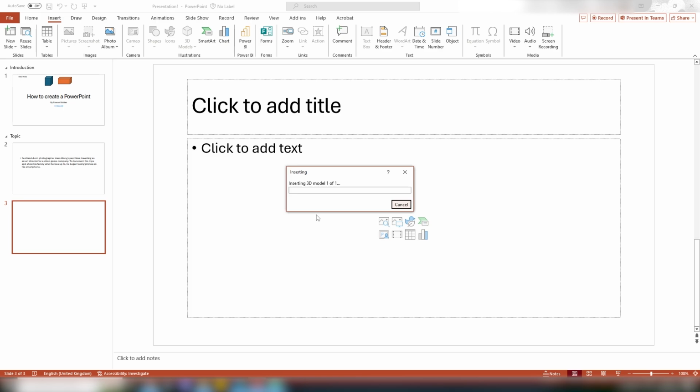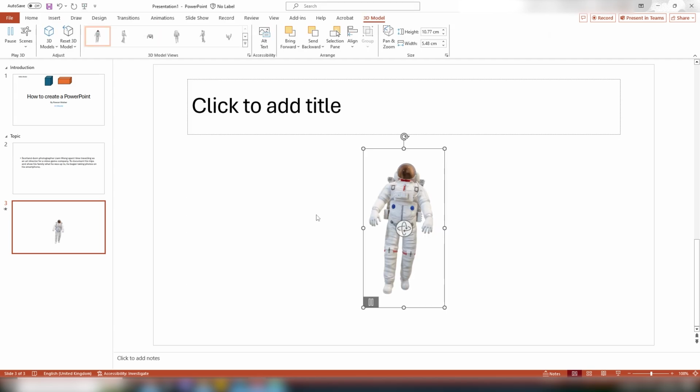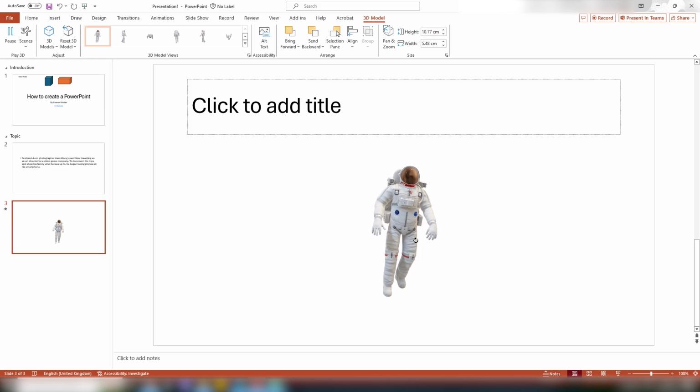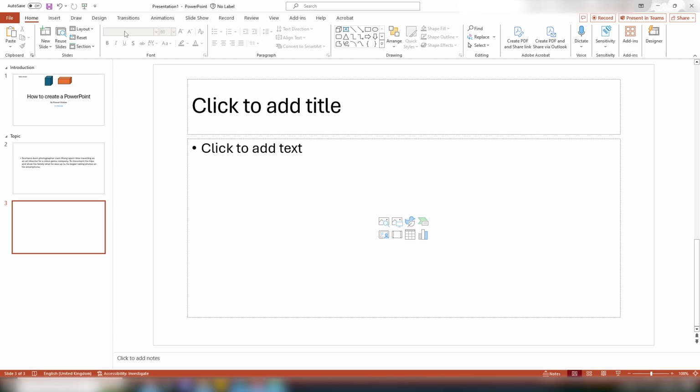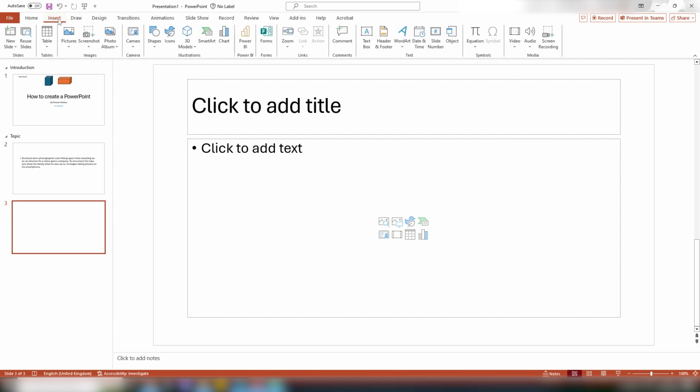3D models are a bigger file, which means they can take a little while longer to load. So just be patient, let that bar fill up. And once that's added in, as you can see, the astronaut appears on my screen. And I have a few options. I can move him just like that. So I press in the middle, left click, and then drag my mouse around. And I can make him bigger as well. There we go. I'm going to delete him because I don't need him right now.